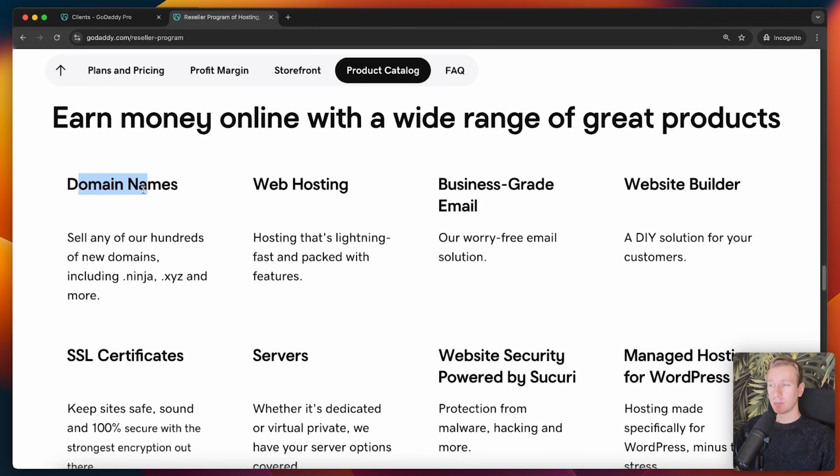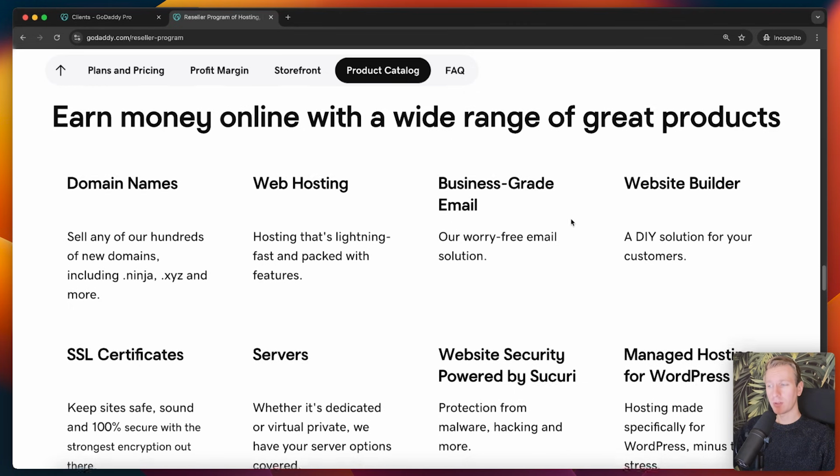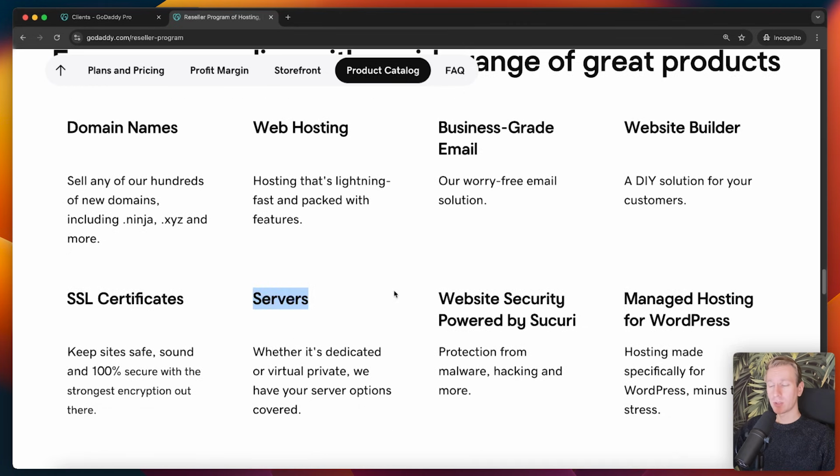Now, what are the things that you can resell? Of course they have domain names and web hosting, but it's actually more than that. Clients want email, a website builder, SSL certificates. If you have more technical people, maybe you want a VPS or servers, website security, and of course also managed hosting for WordPress, right?